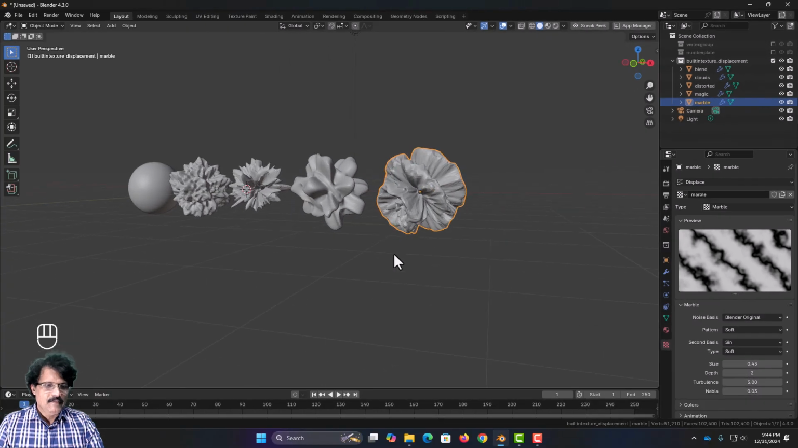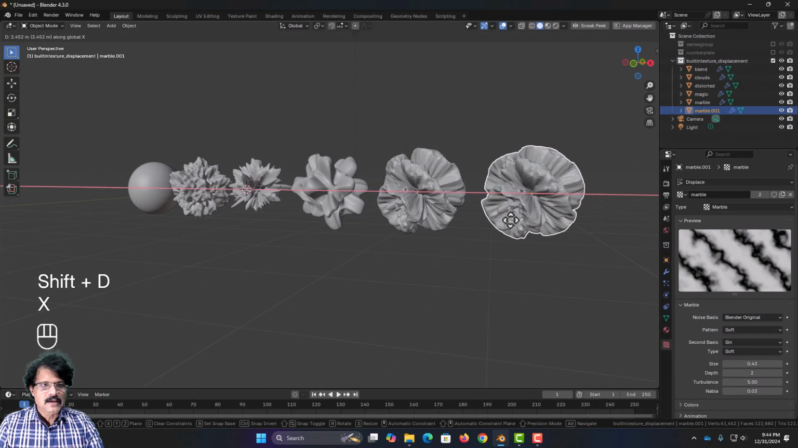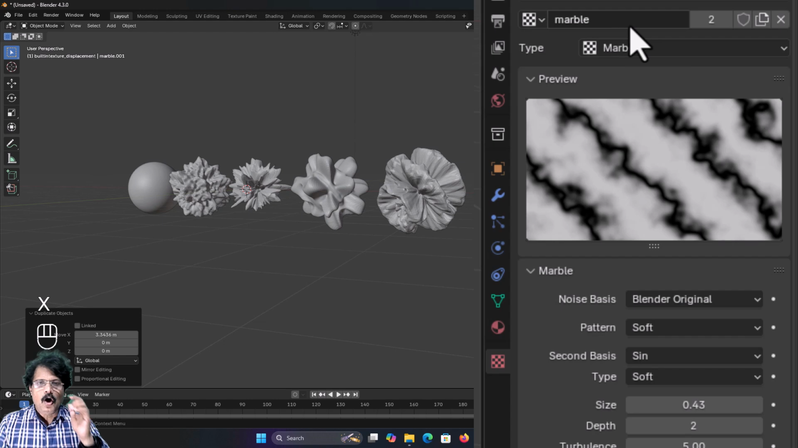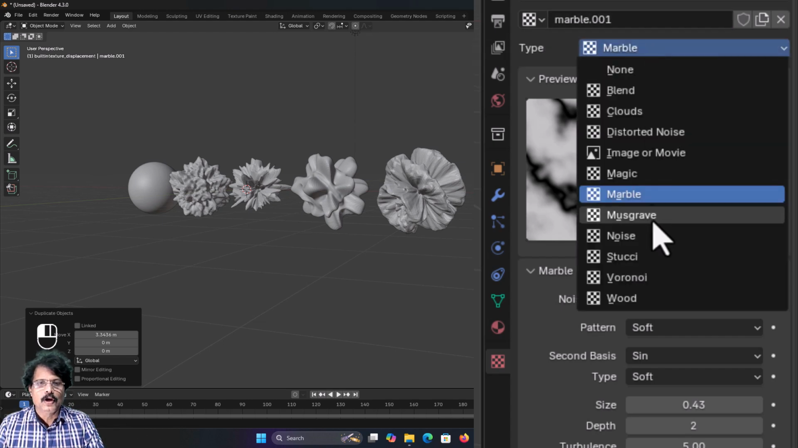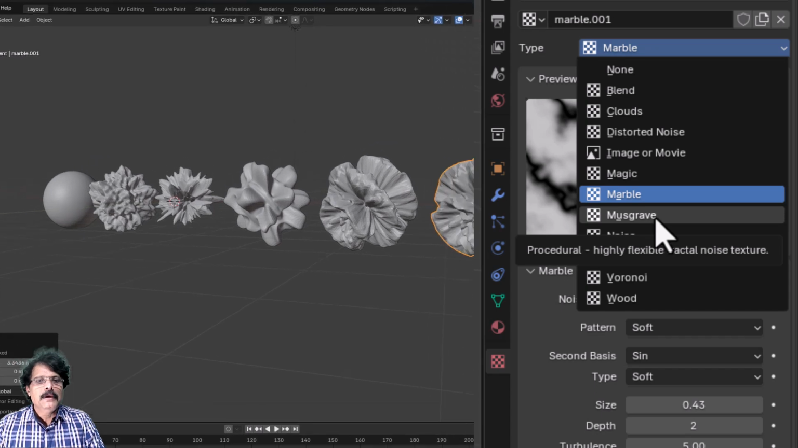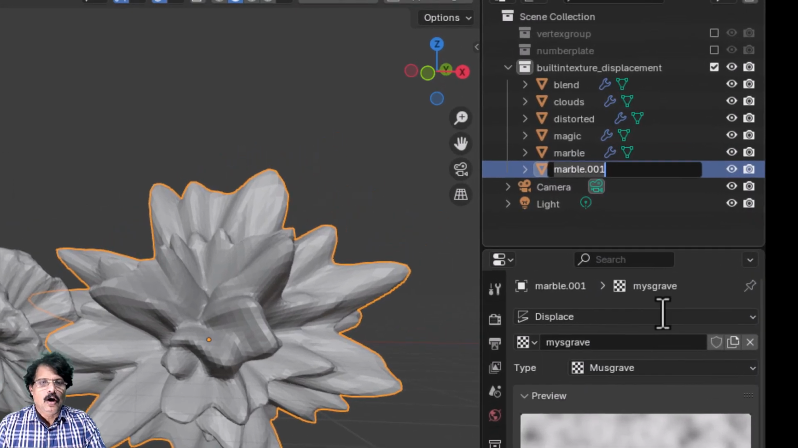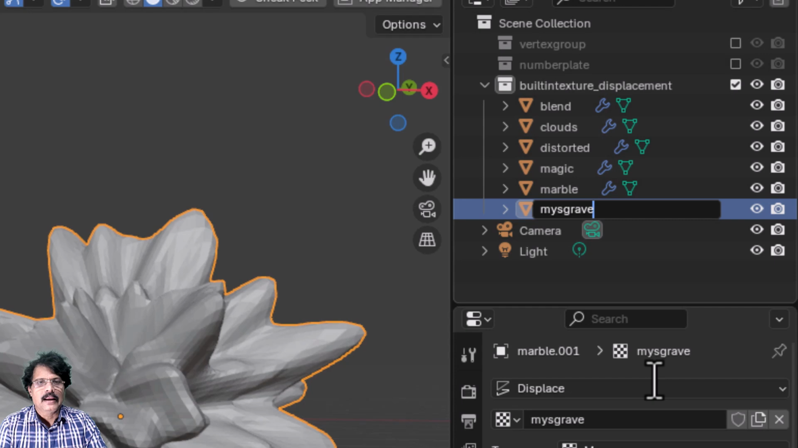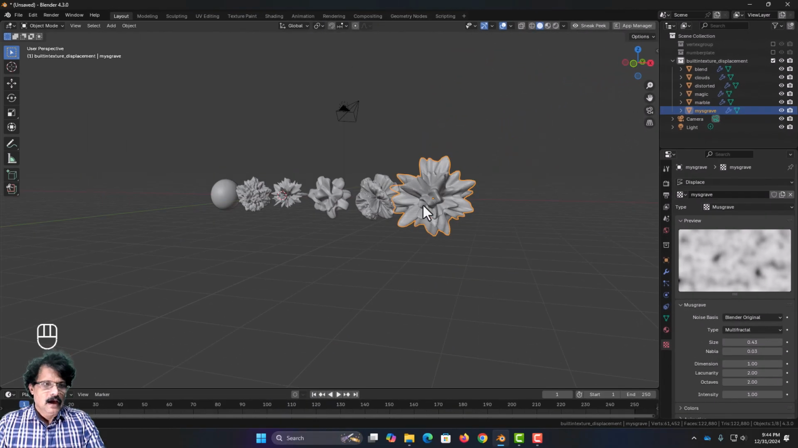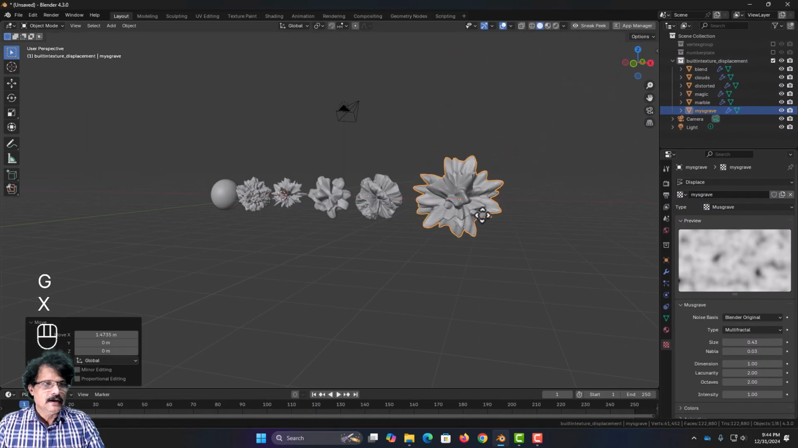Then again I will press Shift D, press X, and move it. For the next option, again click here and make a new copy, and next I am going to choose this Musgrave, and I am going to call this Musgrave, and here also I will call this Musgrave. And next I will press G X and move it a little here.